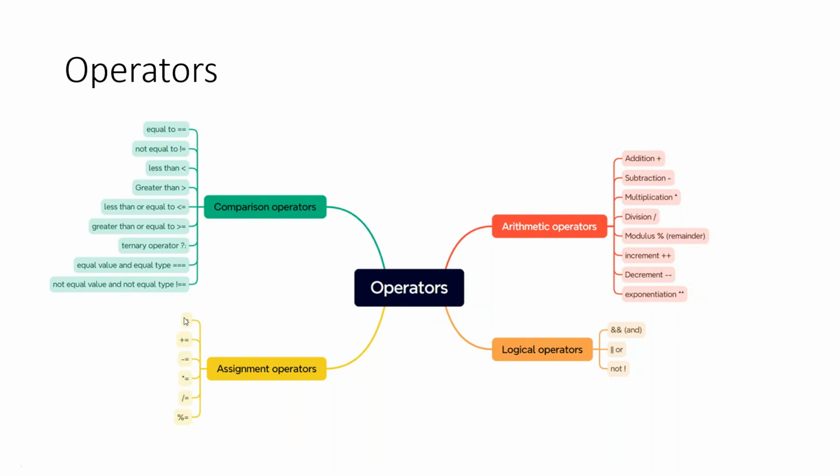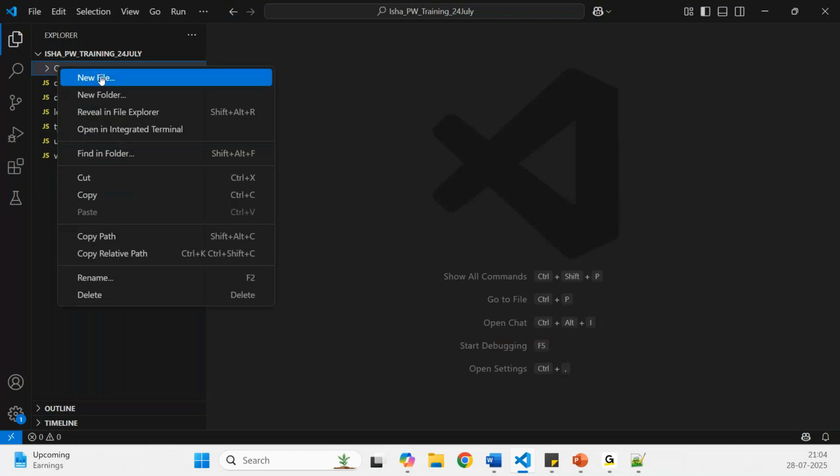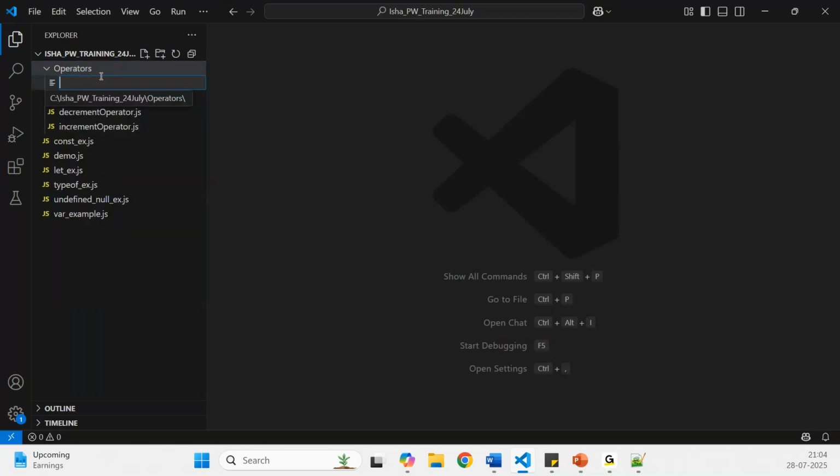If you don't have your Visual Studio open yet, you can open it. Inside that, we will create a file. Now it is the assignment operators.